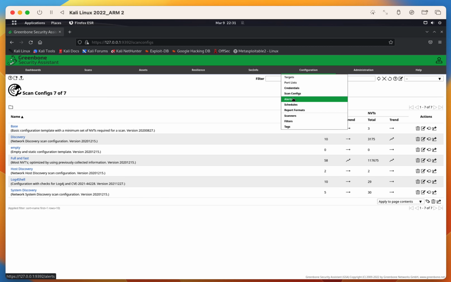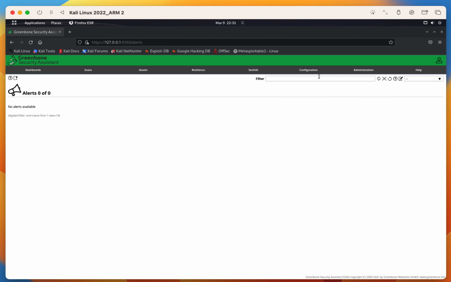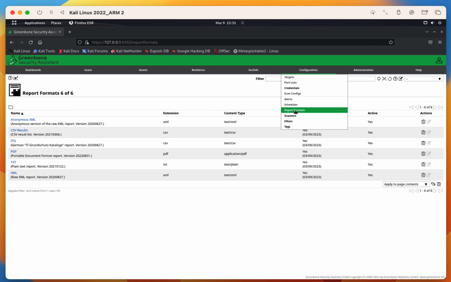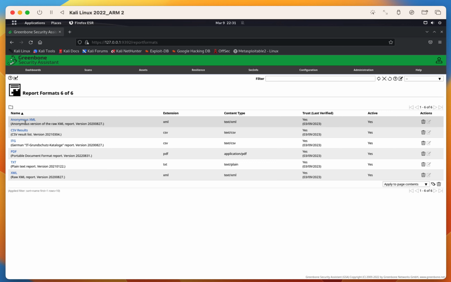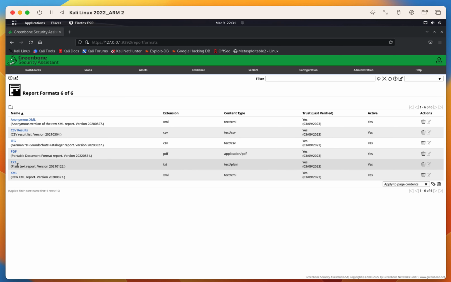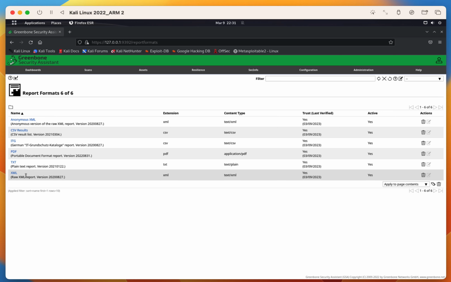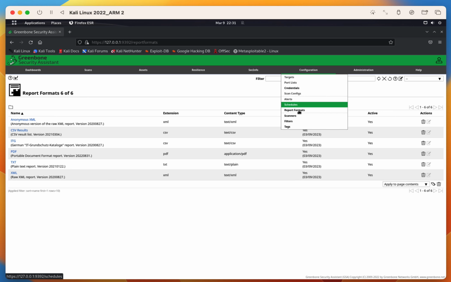It's not really difficult. Any alerts? Well, we don't have any alerts so far. Here's where you would find any scheduled scan. We will get to that later on. Any report format? Here you can see different types of report formats: XML format, or CSV results, or PDF if you like, or text. You could decide on the format of the report.